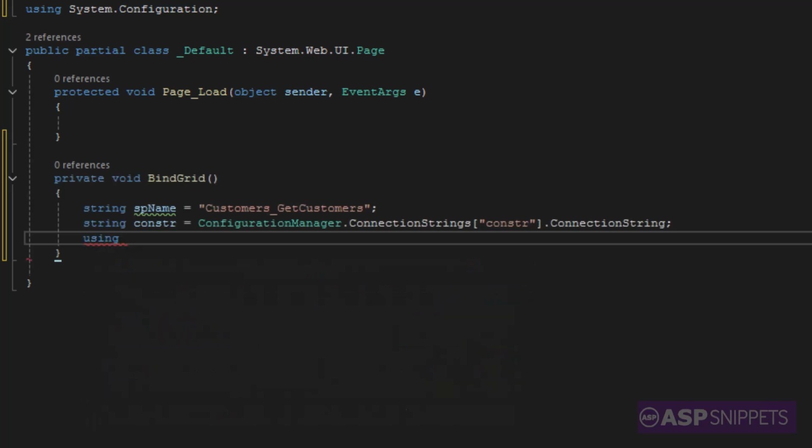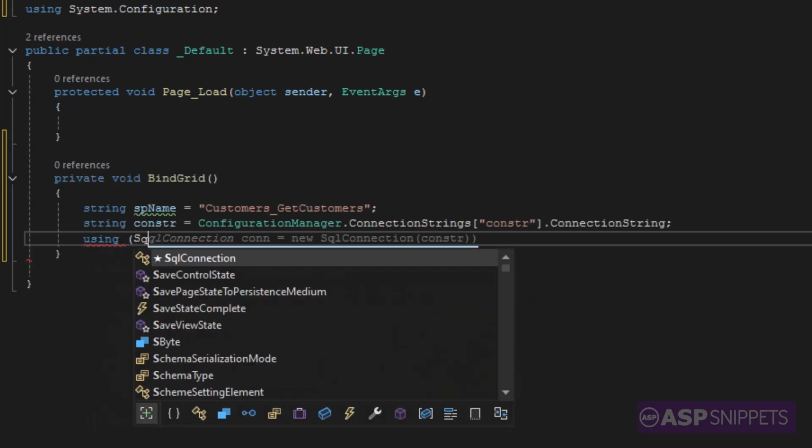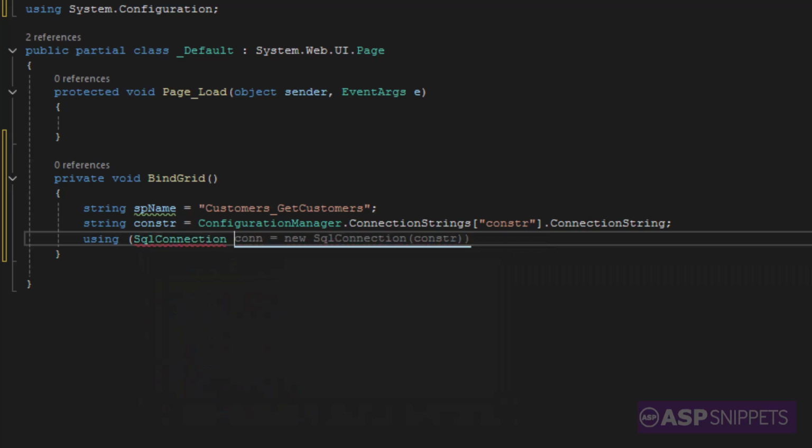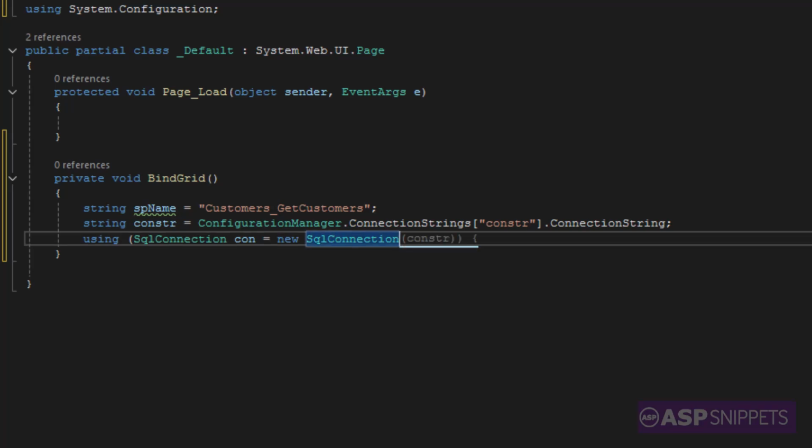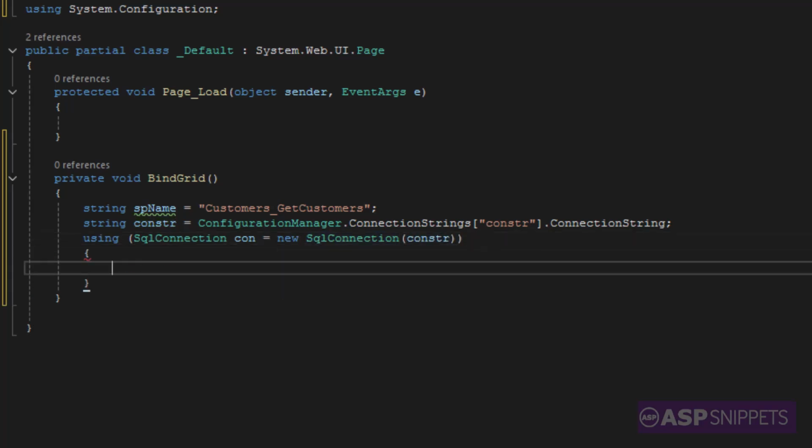Now I am creating an object of SqlConnection class. As you can see, I am making use of using statement. Using statement is required when you want to destroy your objects as soon as the work is done, and it is also considered as a good programming practice. So I would recommend that you also make use of using statements.